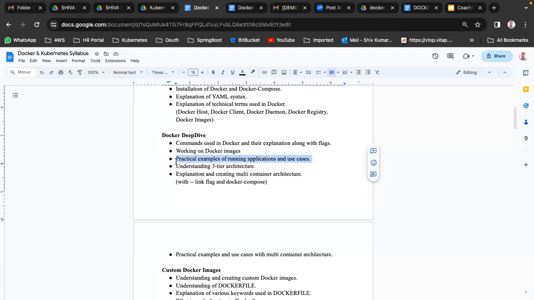So we are going to log in to the container and debug problems, such kind of things. Understanding the three-tier architecture: what is three-tier architecture, and what the front end, back end, such kind of things come under three-tier architecture. Explanation of creating multi-container architecture with flags. Multi-container architecture means one container, like one application, let me not go too much technical, one application should be able to communicate with other application.